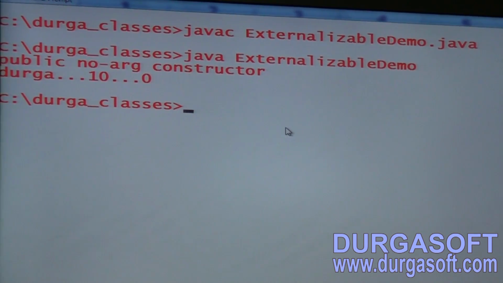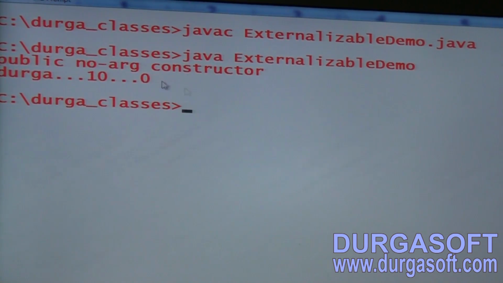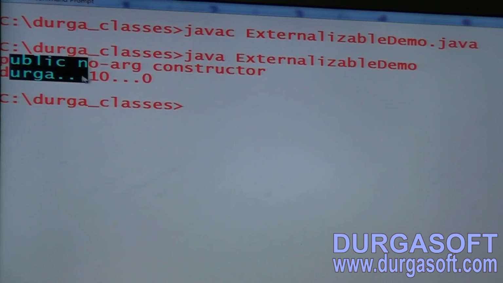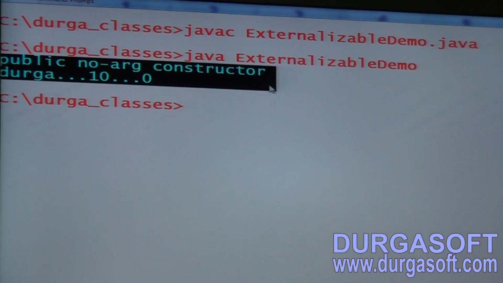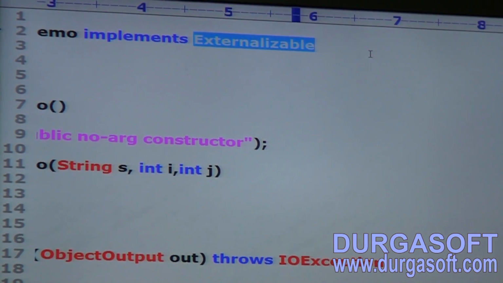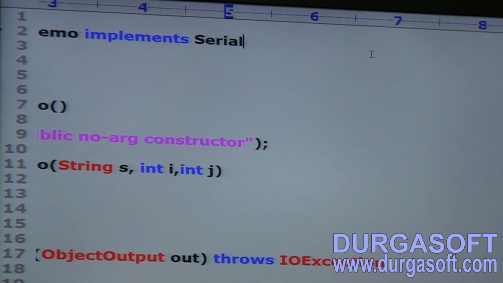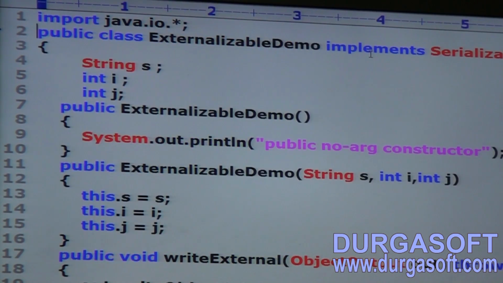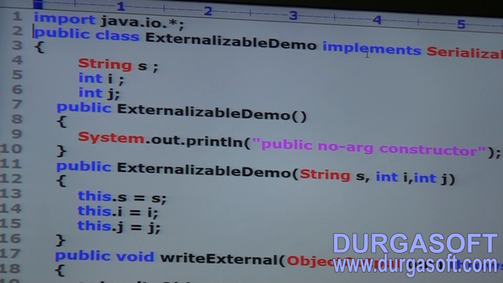Have you observed? Public no argument constructor followed by Durga 10 0. Is it clear for all of you? Sir, suppose I want to make a small change. My small change is, instead of implementing Externalizable, let me take Serializable. Can you tell what the answer is now?